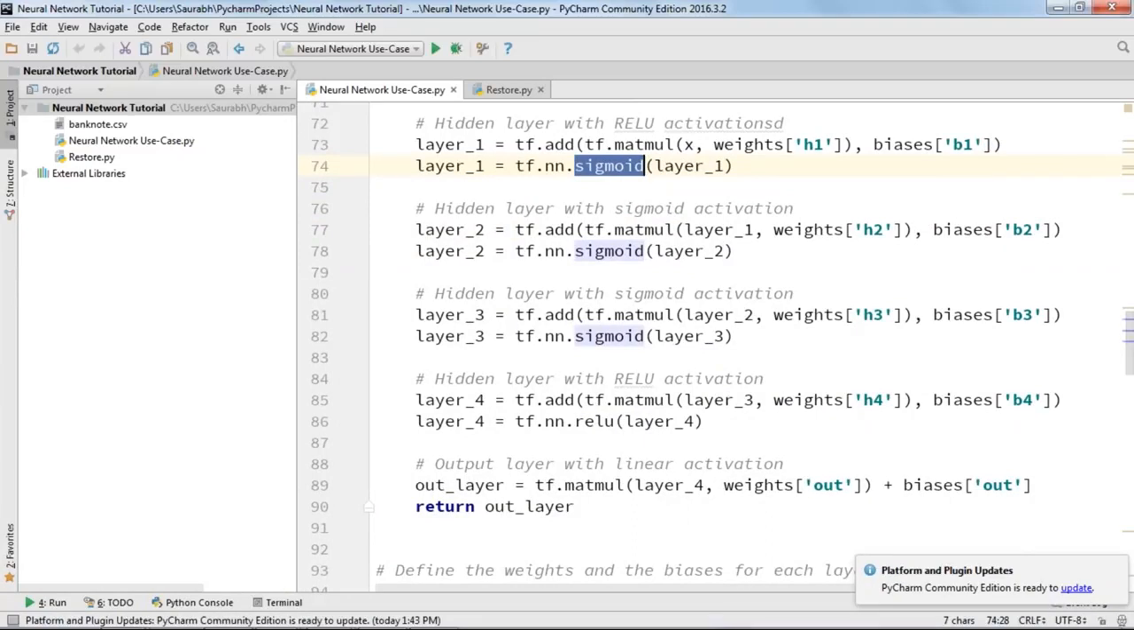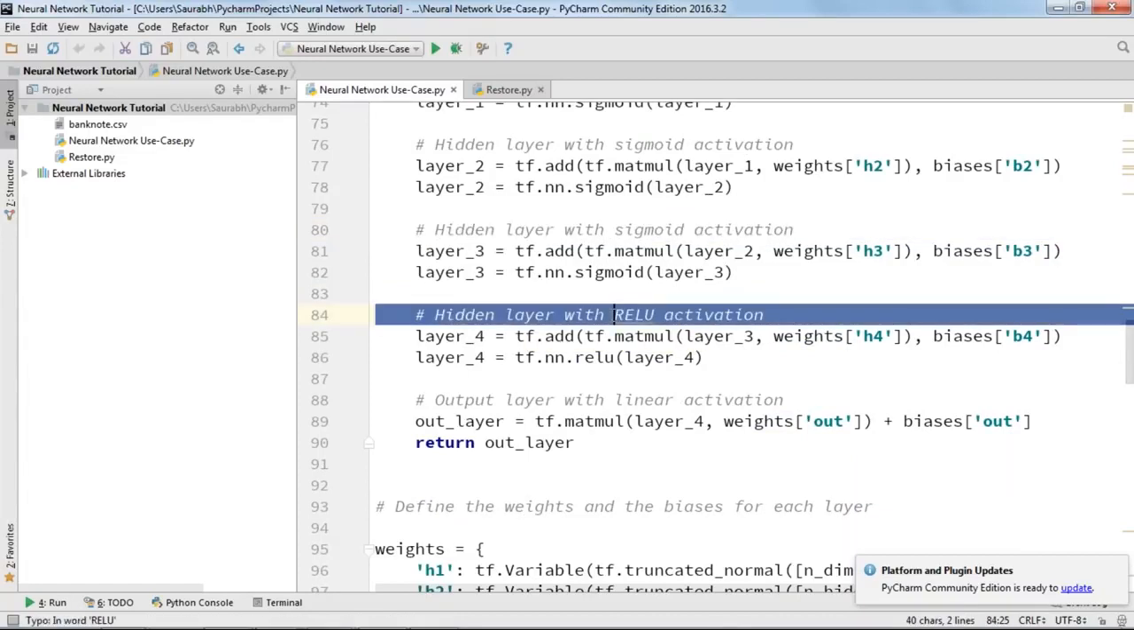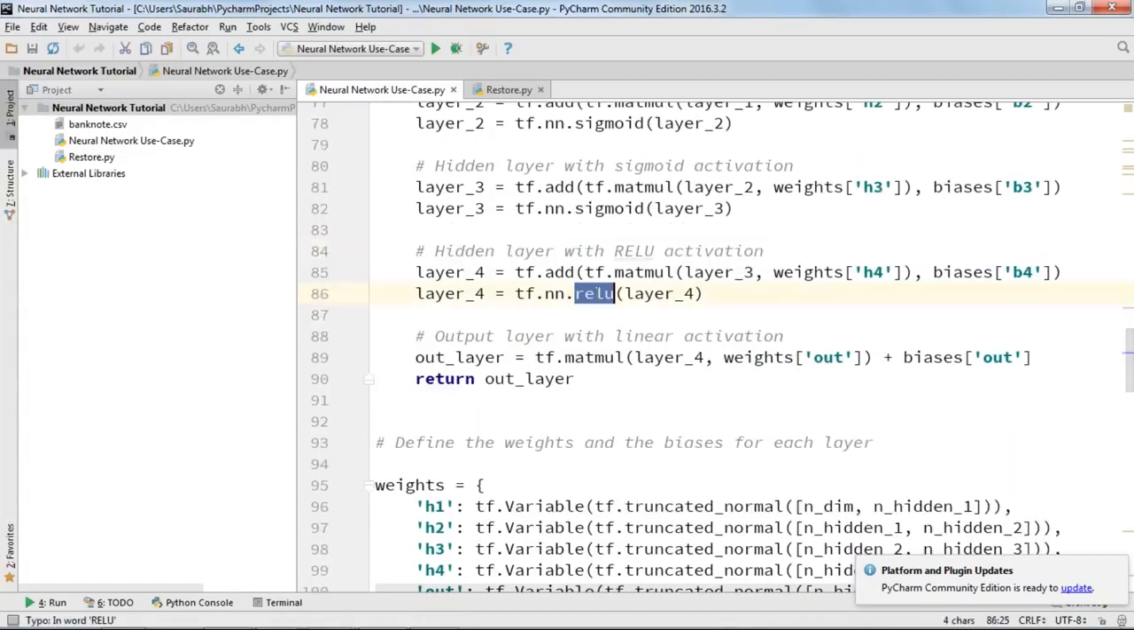Similarly, in layer 2 as well, matrix multiplication of layer 1 and weights of H2. If you can notice, layer 1 was the network layer just before layer 2, right? So the output of this layer 1 will become input to layer 2, and that's why we have written layer underscore 1. It will be multiplied by weights H2 and then we'll add it with the bias. Similarly for this particular hidden layer as well and this particular layer as well. But over here, we are going to use the ReLU activation function instead of sigmoid.